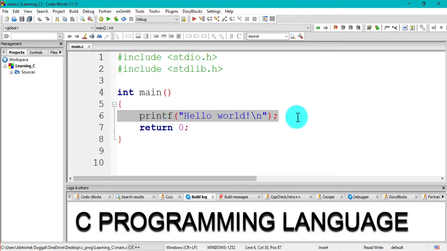Okay, next is printf. This printf is part of the standard input output .h file. There is a function in this file called printf, and it helps us print a string on the terminal. Inside this bracket, whatever you write in double quotes will be printed on the terminal window. For now, it's written here, hello world, so this hello world will be printed on the terminal.